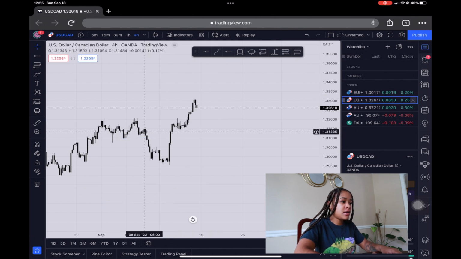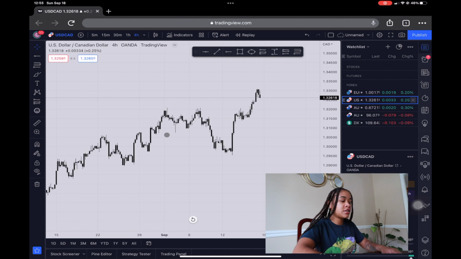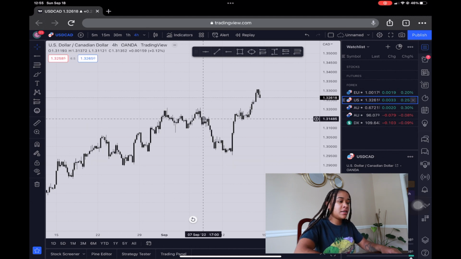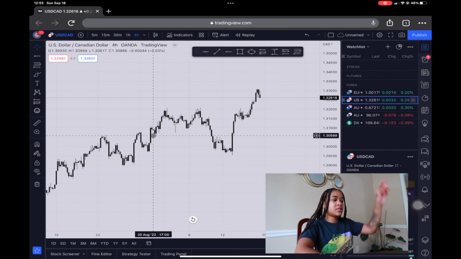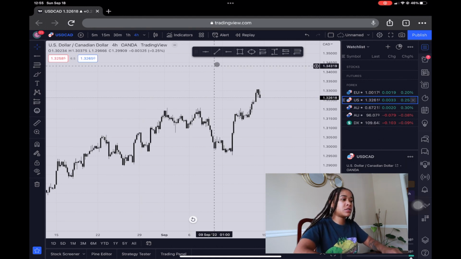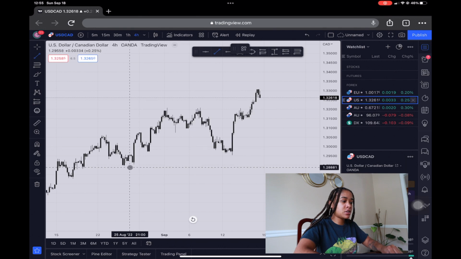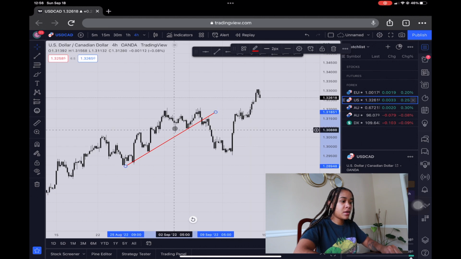Let's say you have a trend line, meaning price is following this trend either upwards or this trend downwards. So you want to mark up that trend line. You would start there and end there. All right.